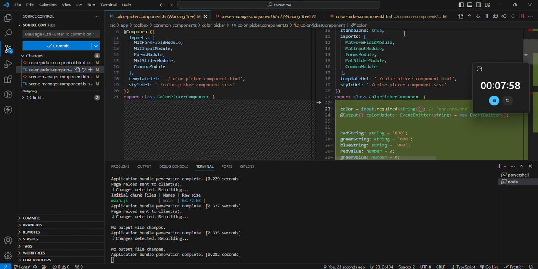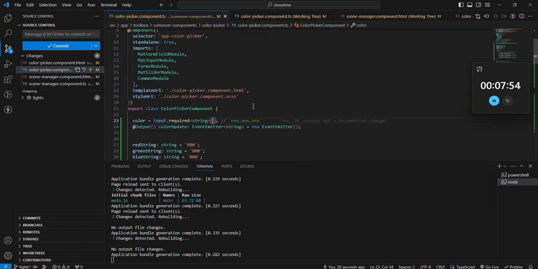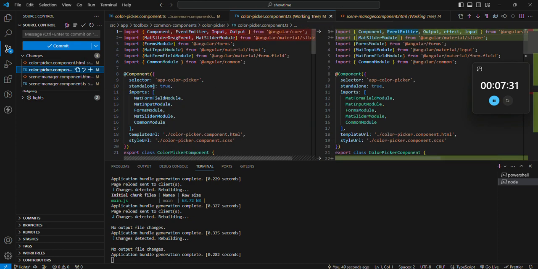With the new signals-based input, you can actually tell it that it's required, which is pretty nice. And then I put a little comment saying that it's going to come in as 3 digits that are numbers. And the output is an event emitter, which is the traditional way of doing things.